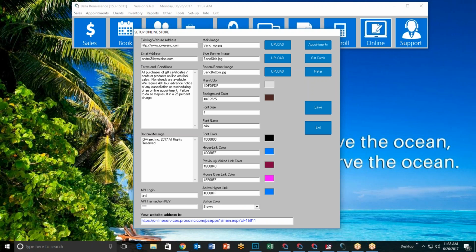Then we have our API login and our API transaction key. These are also unnecessary. If you are going to be selling gift certificates or gift cards or retail products, either through your website or through the app, then you do need these. But if you are not going to be doing that, then you don't. But how do we get these? From your credit card company. Hopefully you're using ours, and we can help you with it.